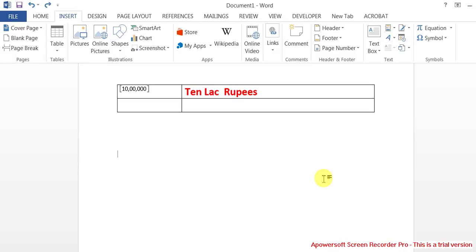Hello everyone, in my previous video series called Spell Number in MS Word, I have shown you how to convert the numerical values into text. Alright, so I have noticed an issue here.